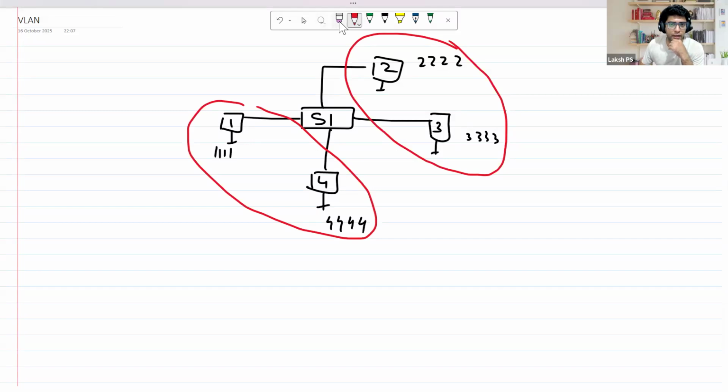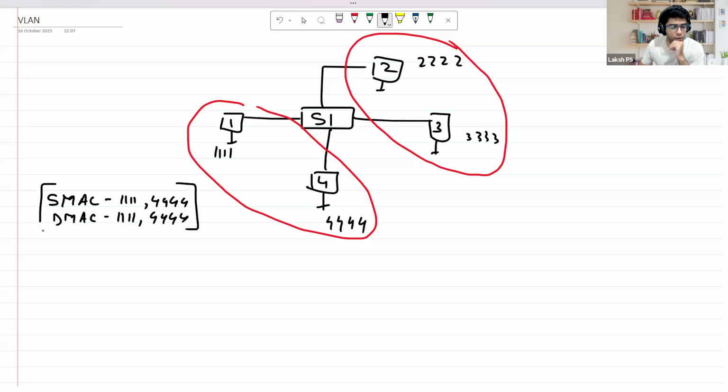So it is very easy with just two PCs together. I can make that work. How? Let's say I want PC number 1 and PC number 4 only to talk. I will make sure that the source MAC address is 1111 or 4444, and similarly the destination MAC address is 1111 or 4444. I want only these combinations of source and destination MAC address whenever I'm trying to send data. Based on that, this switch will be forwarding and receiving data between these two devices.